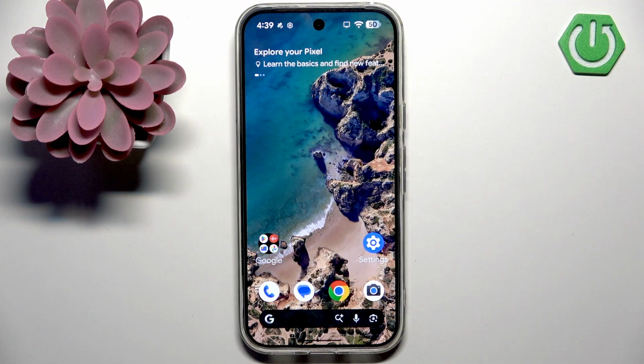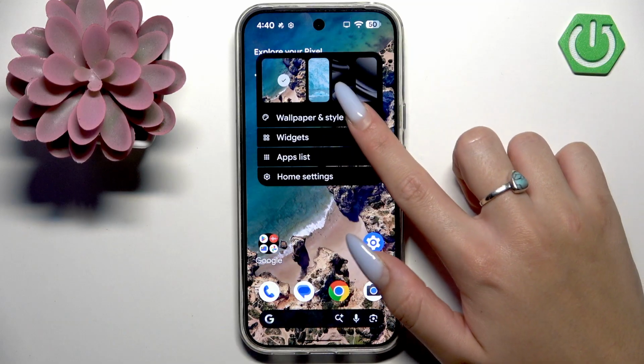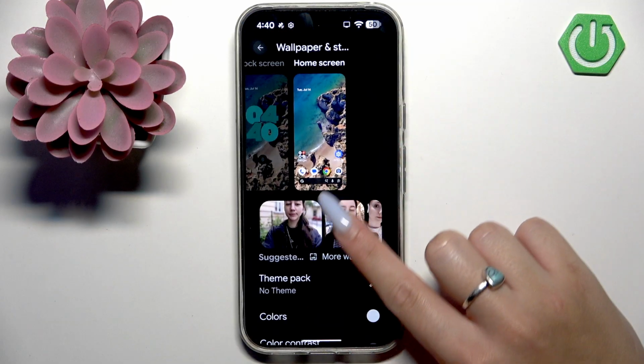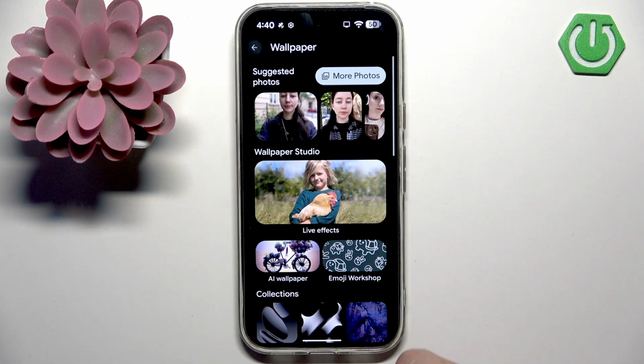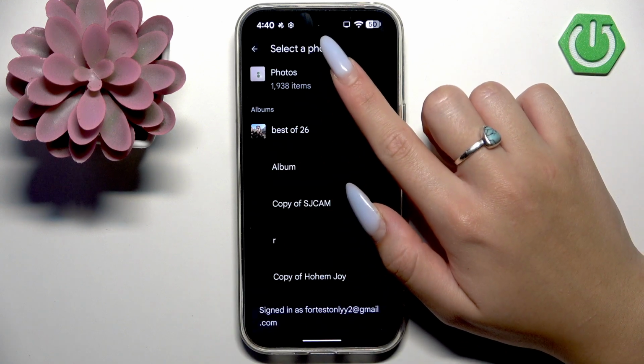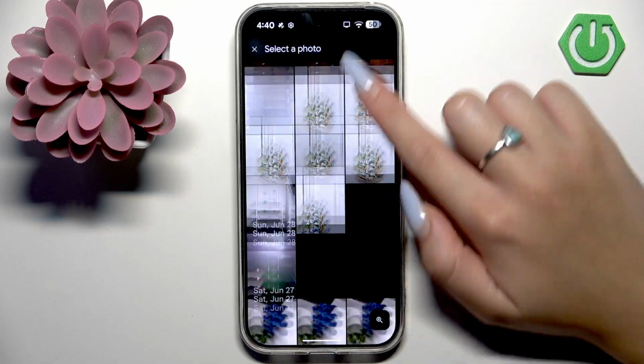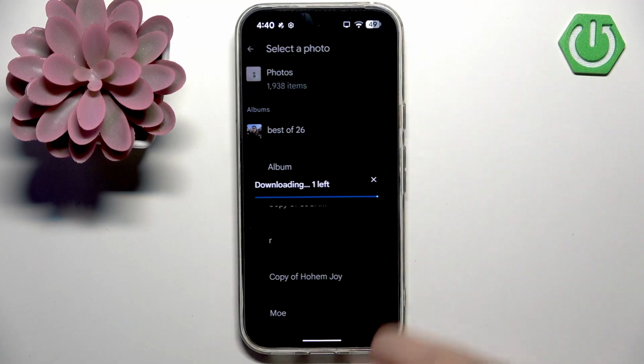But additionally, on your Pixel 10 Pro device, you can select your own photo from your gallery. So again, let's long press home screen and select Wallpaper and Style. Now let's go to more wallpapers and let's again press more. Let's go to my photos and let me pick one photo from my gallery. I'll go with this one.